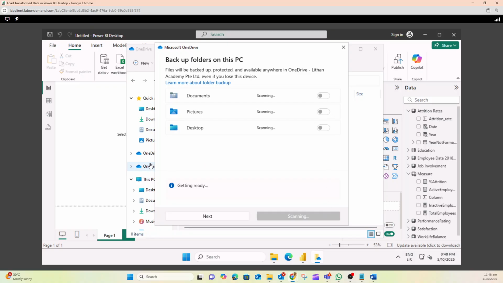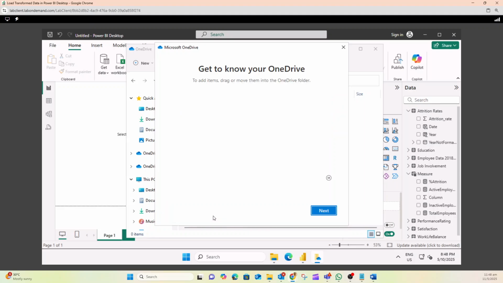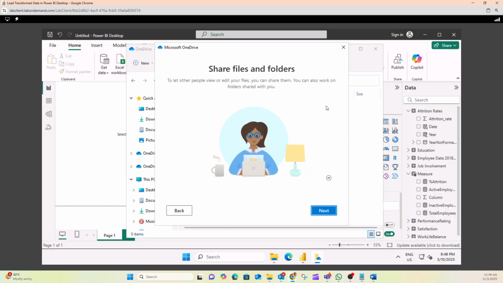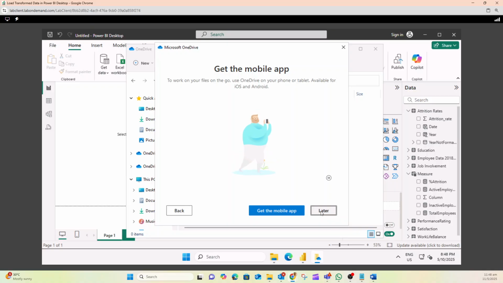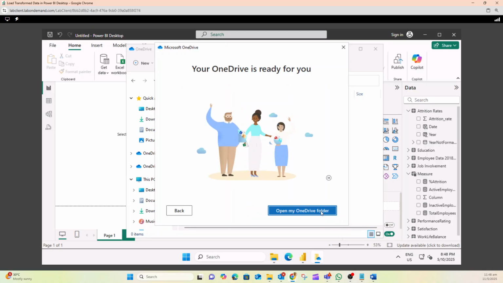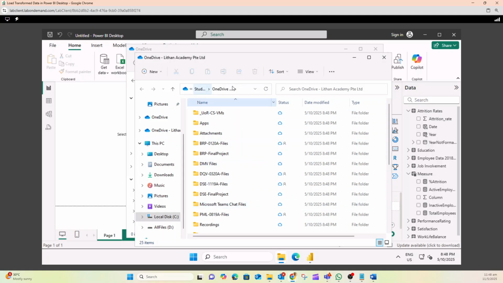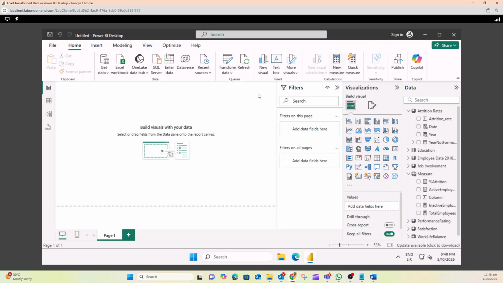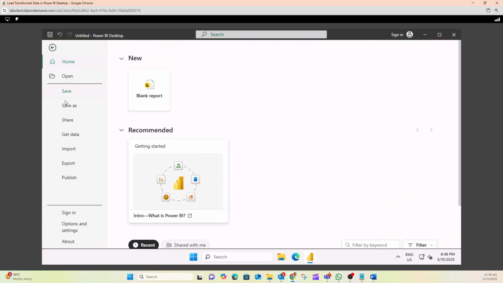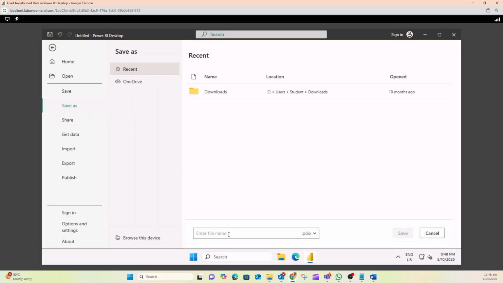This one is no need, I'll do it later. Next. Ready, open OneDrive. Let me close, then after that again here, file, save as. The name is DMV, and then Milestone1.